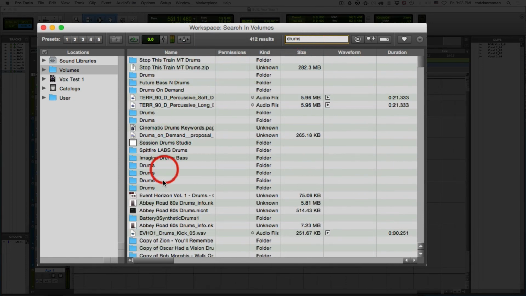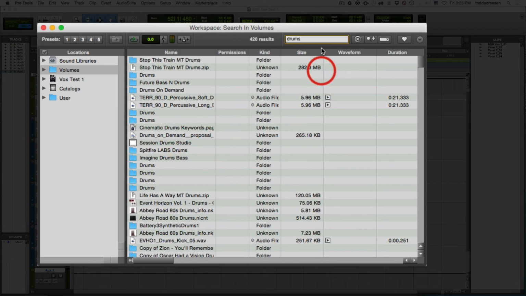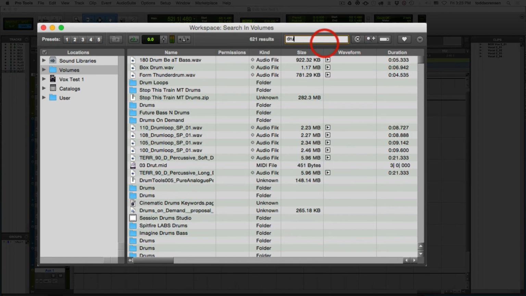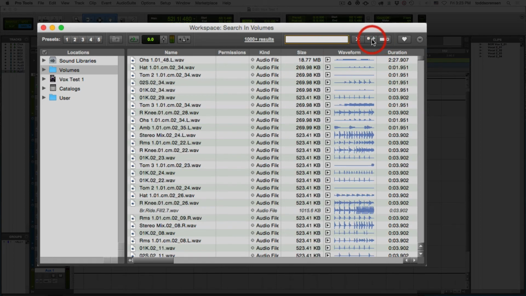The problem with that is it's going to give you every single item that has the name drums in it. So folders, loops, all kinds of things. That won't help you find your Pro Tools session as rapidly as you want. The best way to find your session is to use Advanced Search.